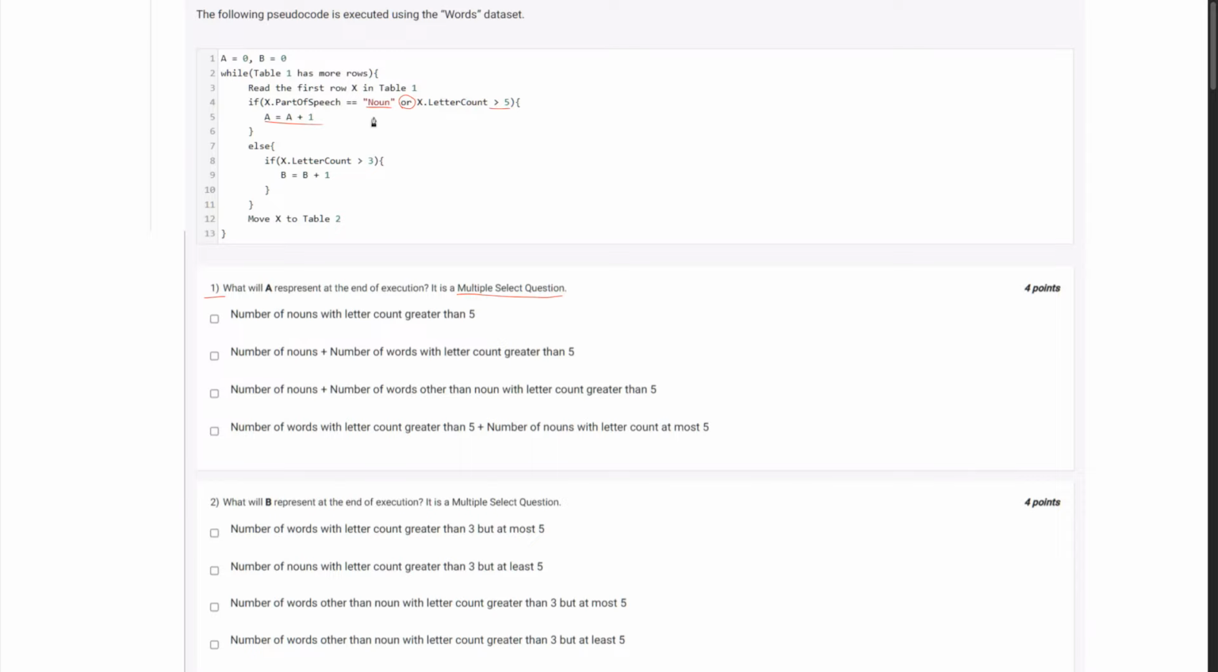As you see here, we have asked the program to increment the value of A each time it sees either a noun or any word with a letter count greater than 5. So even if it was a verb with a letter count greater than 5, the value of A would be incremented by 1. So it's not just counting nouns with letter count greater than 5. This is not the correct answer.